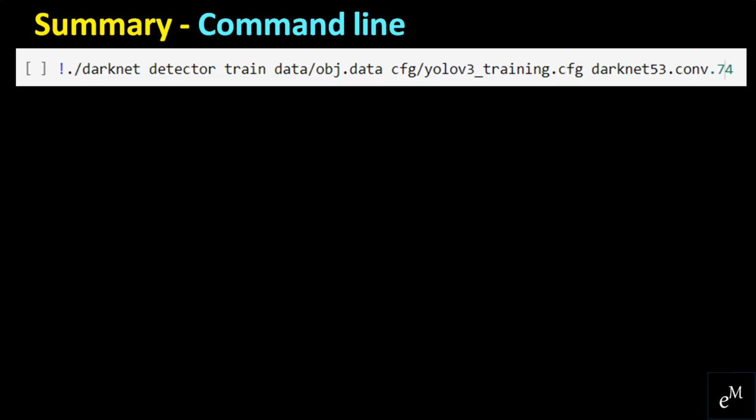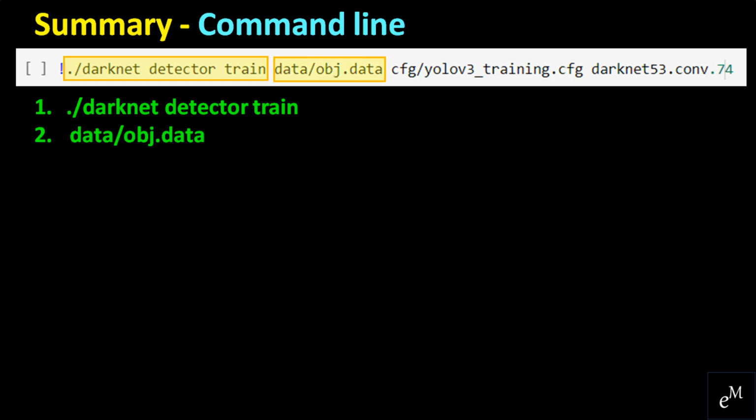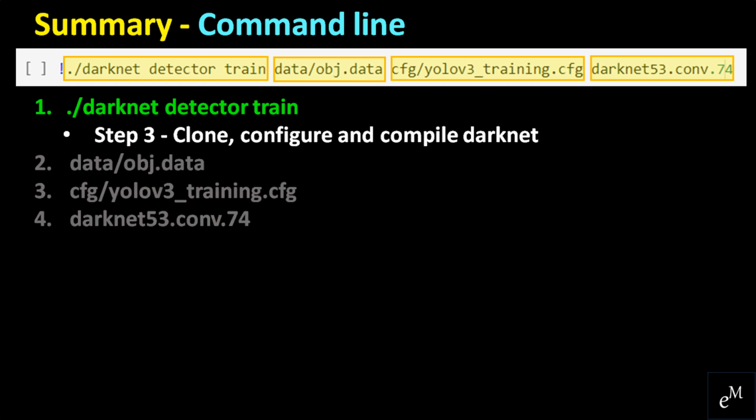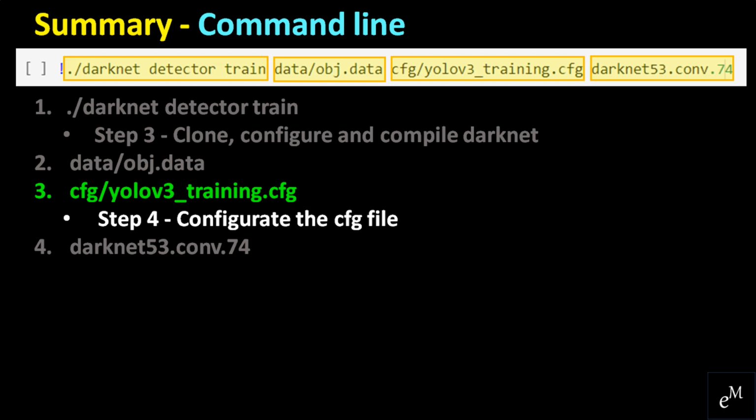So, this is a very quick summary of the key steps we've covered. I use the command line as a reference point because everything we do is to execute this command line properly. As mentioned before, there are three parameters inside this execution command, and we can separate this command into four key inputs: darknet detector train, data/obj.data, cfg/yolo3-training.cfg, and also darknet53.conv.74. So in step 3, we clone, configure, and compile darknet in Colab so as to set up the training environment properly. And then in step 4, we configure the configuration files based on the number of objects in order for us to perform custom object detection.